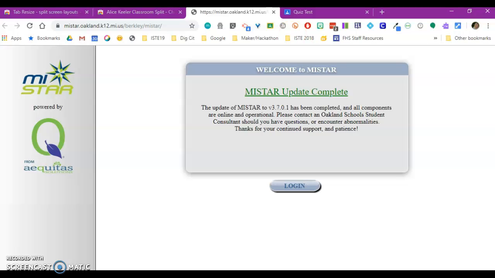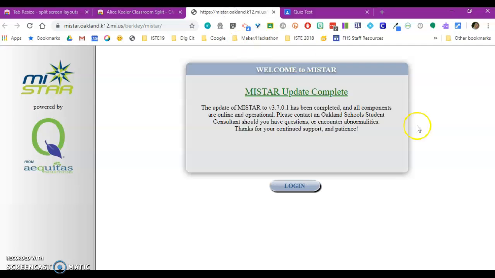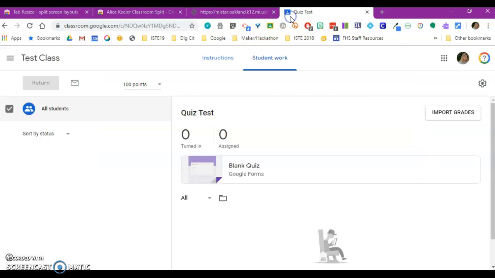So we're going to look at an easy way to split your tabs down the middle so I can have both maybe my Google Classroom up while I'm looking at actual student work and putting in the grades in MyStar, or whatever it might be where you're needing to look at one thing while you're also referring back to another thing. There are several different Chrome extensions to do this.